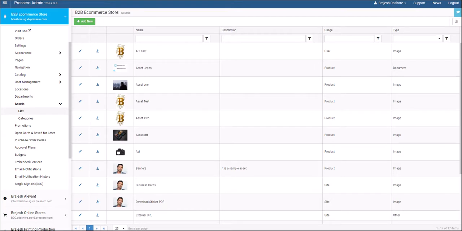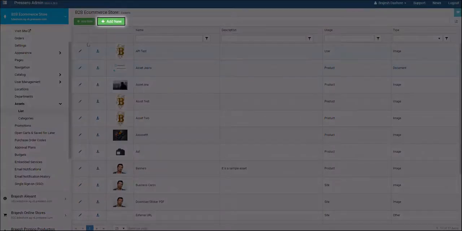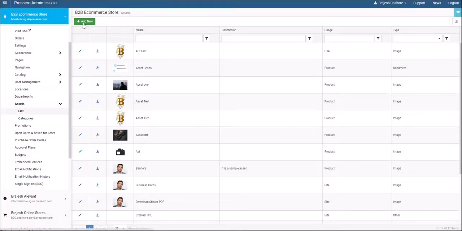For adding a new asset, there are two ways to add an asset to a site. First, through the Presero administrative area by clicking the Add New button to add a new asset.